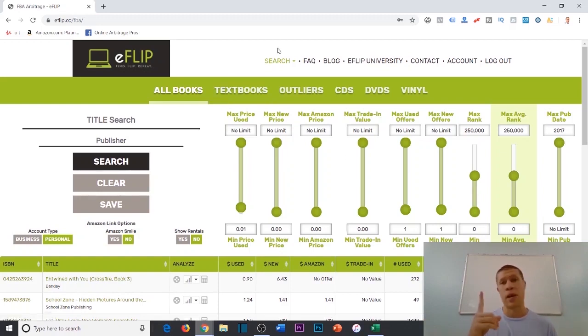There's many ways to make money reselling books back online, right? And there's many ways to use eFlip to resell books back online. I'm going to show you one way today, and then maybe I'll make more tutorials in the future because there's probably 4 or 5 ways that I use eFlip to actually resell books back online.